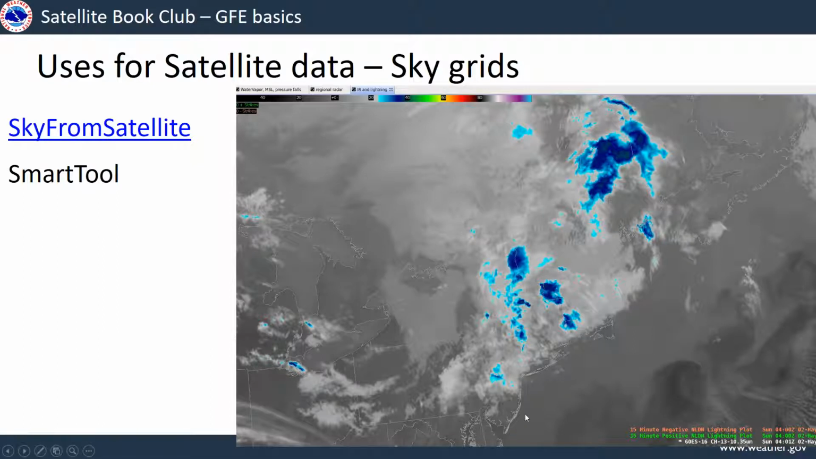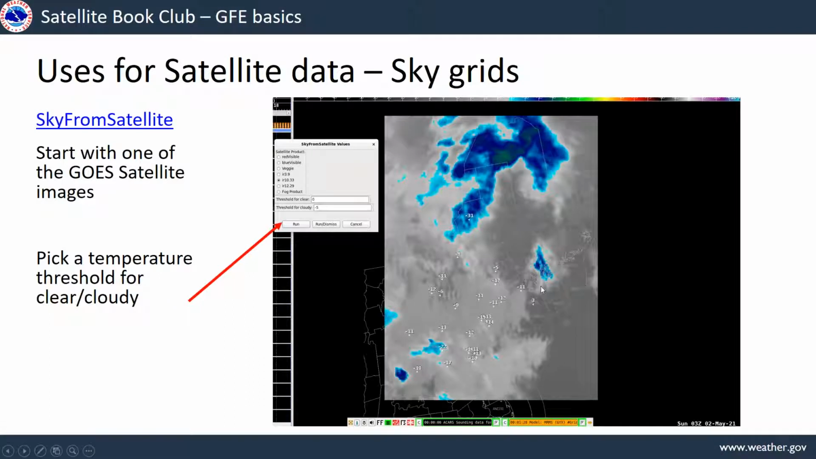But here's a look at the satellite image. You can maybe see the East Coast lined up. I've got a variety of clouds over Maine and New Hampshire. And what I want to do is take a look at what that looks like in GFE. Well, in GFE, what we see is the actual brightness temperature value in Celsius. So we've got some -31 colder cloud tops through the north, some lower cloud tops, and possibly even some clear skies. So what the Sky from Satellite tool does is let you pick a threshold for clear and a threshold for cloudy and create your sky grid from that.